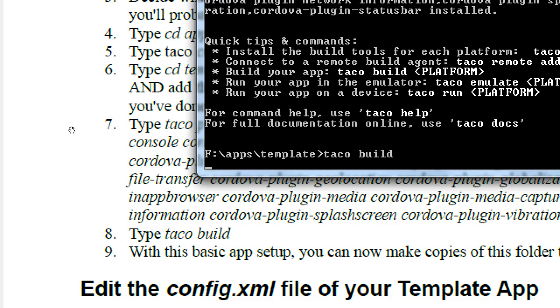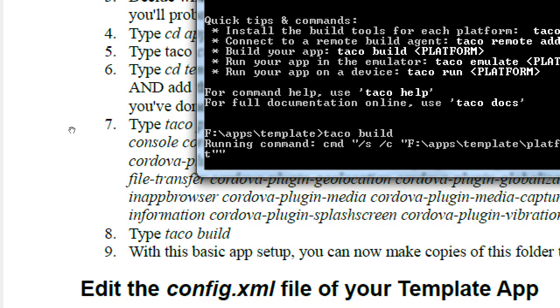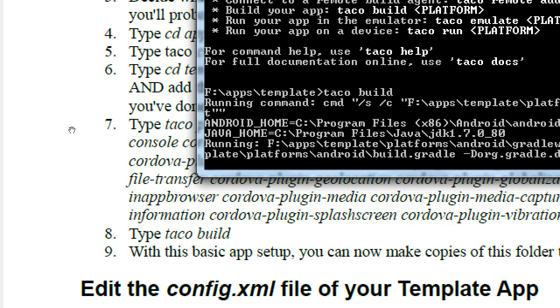If I added taco add platform iOS, if I do taco build, it's going to build a version for all of them. It's going to do it for Android, and then for browser, and then for iOS. But if I type taco build iOS, it will only build the iOS version. For us, let's just build it one time here, because the first time's slow, and after that the next builds will be faster, because you're going to see it says already updated, already updated, already updated.